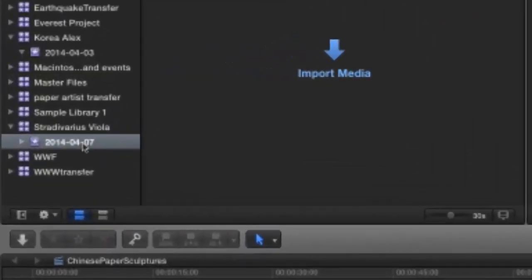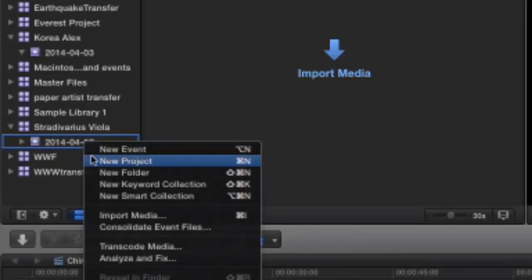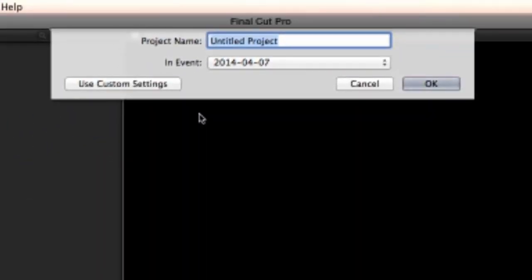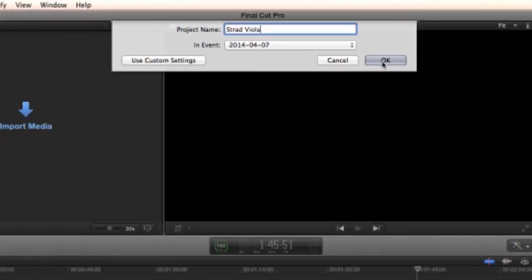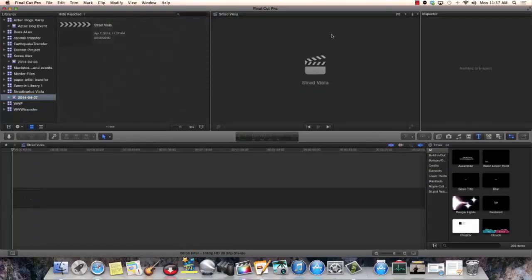Right-click on that event, then select New Project. Give it another short and sweet title and click OK. This will create a new blank timeline for the project, which we'll eventually fill up with clips and sounds.